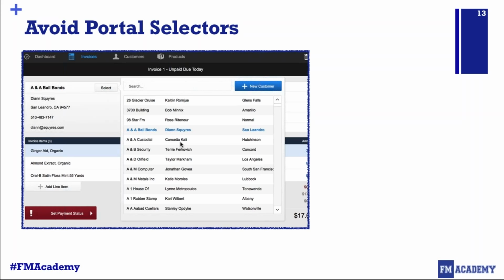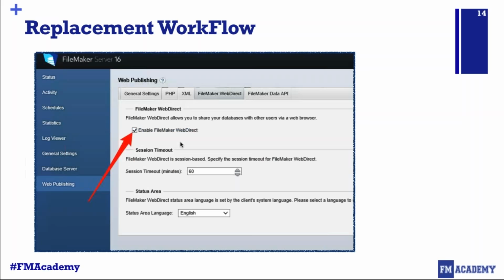So what we're going to do is show a different technique that's going to alleviate both of these problems. And luckily, we can use it both for WebDirect and in Client. So this is our replacement workflow. This is just to remind you how easy it is to turn on WebDirect. It's just that one checkbox and poof, there it goes.